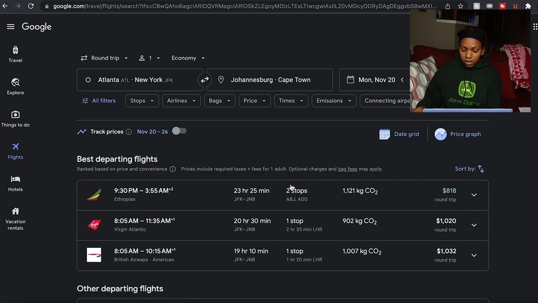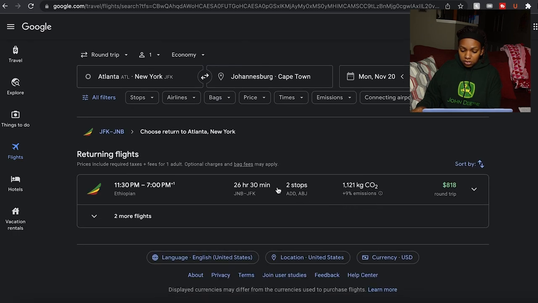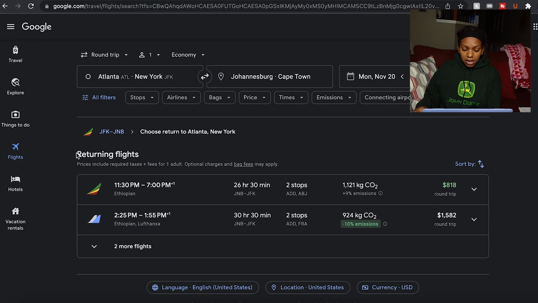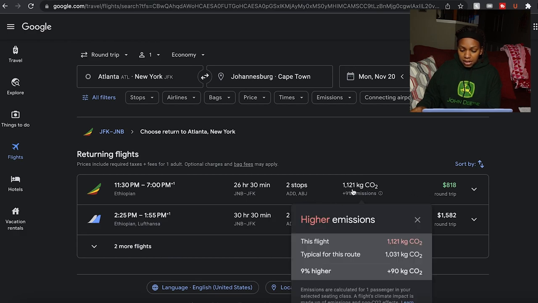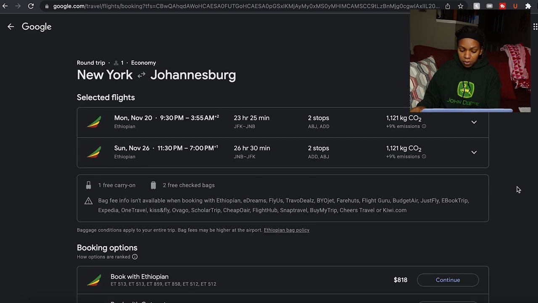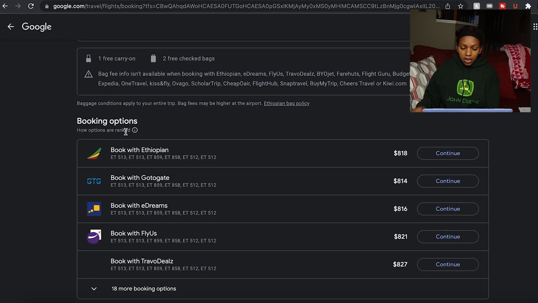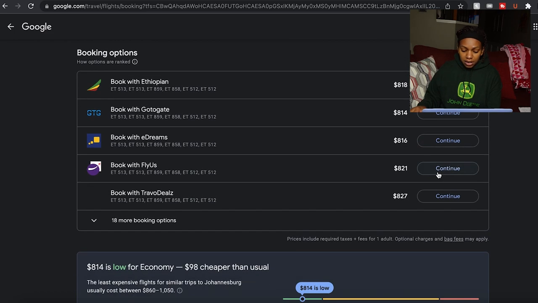You will click on the option. We'll just click on this first one because it's the cheapest one. Once you click on that, it will give you the returning flight that you can choose. So obviously I'm going to click the returning flight with the same price. And it's telling you it's higher emissions. So that's something you want to pay attention to when you book things. And then it will tell you how to book. You can book directly with the airline, which I always recommend, but they also have other ways you can book through all these third-party services. And you can click continue and it will take you directly to that site to book that flight option.